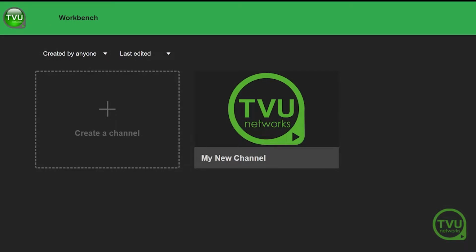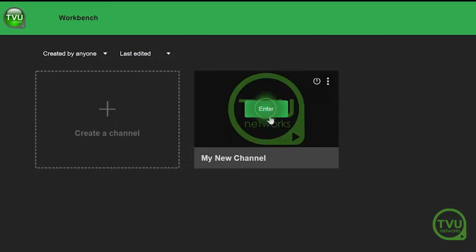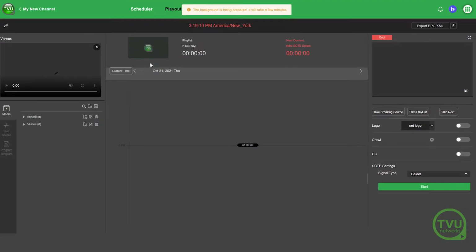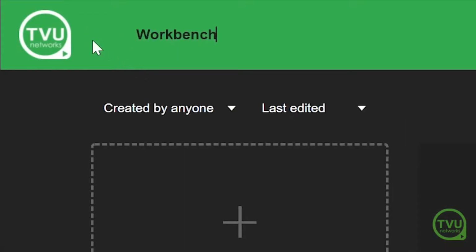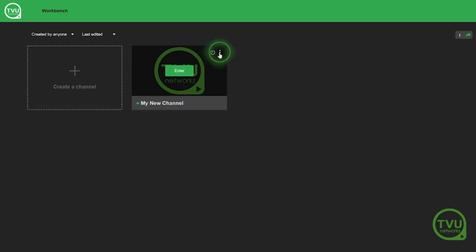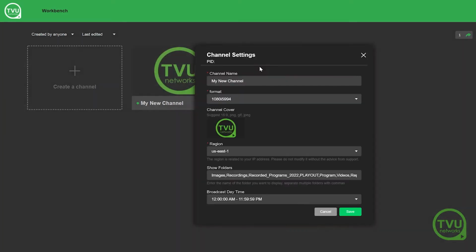Finally, hover the mouse over your channel and click the Enter button to start programming. To change your program settings, click the channel name in the top left corner of the window to return to Workbench. Then click the three dots in the top right corner of your new channel to open the Settings pop-up window.